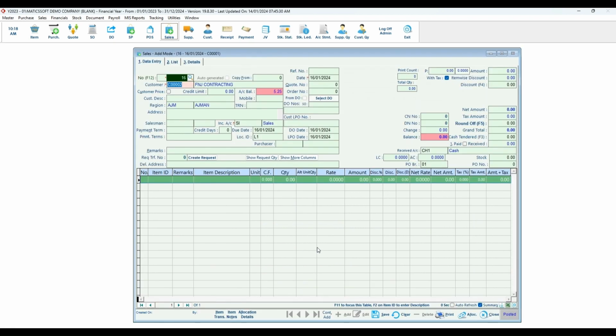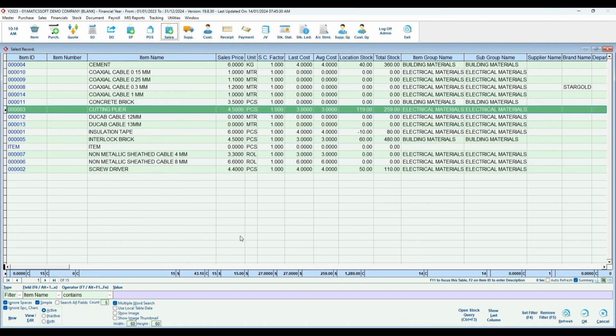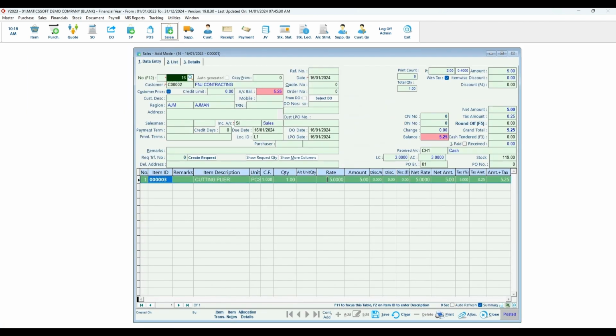Now if I create another sales invoice for the same customer and same item, with customer price enabled, the rate of the item will be automatically populated with the last price used for this customer. If I disable the customer price option, the default price will be populated.